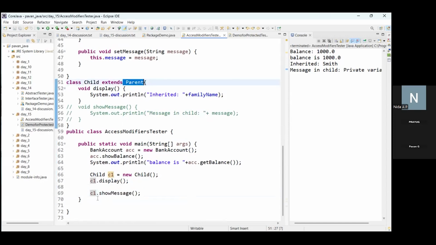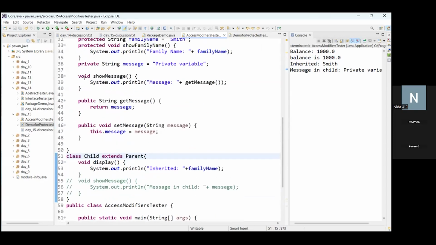Why is it fetching it? What happened? It's private, so why is it fetching? That is my question actually. From your last explanation, I understood that if something is private, it cannot be inherited, not even by the child. That is absolutely correct.